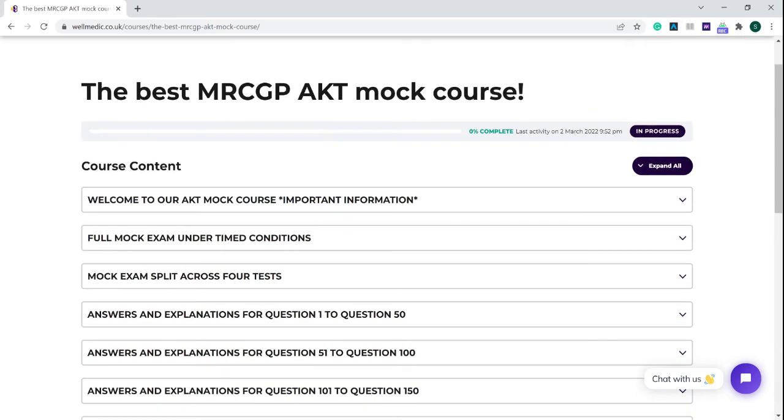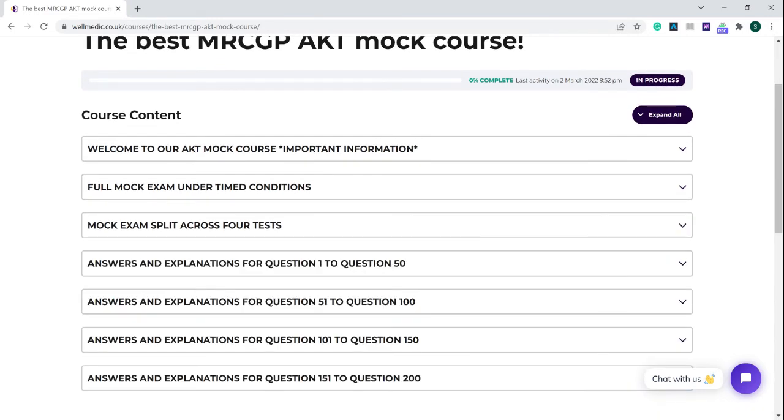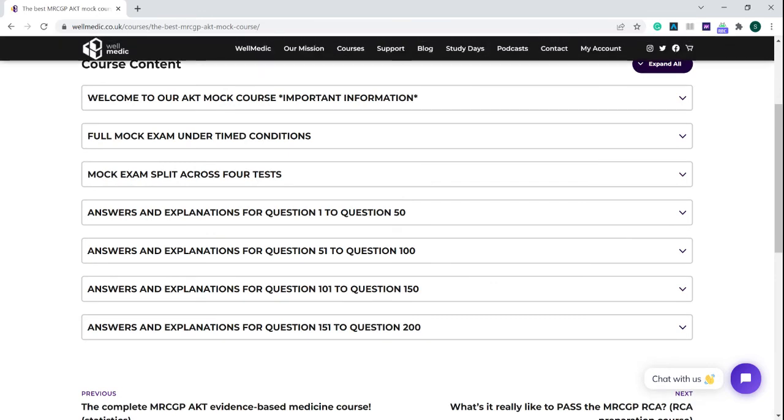And this goes back to this course page here. So if you go back to the best MRCGP AKT mock course, and rather than clicking on the mock exam split across 4 tests, this time what you do is you go to the explanations. So the answer and explanations for each of the 50 questions are here. So for this one, we're going to look at the questions from 151 to 200.